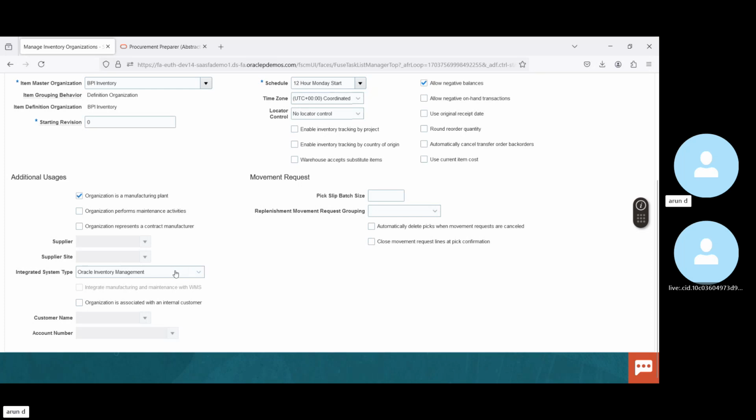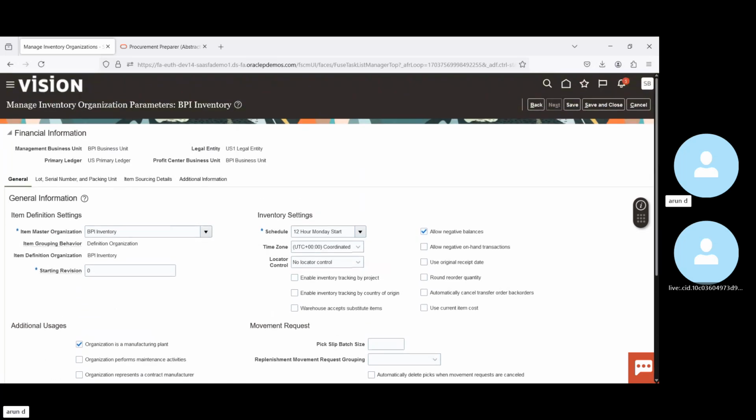This is nothing but the logistics and the other third-party systems that, if I want to integrate, I can use it here. Similar to the supplier, we have the option to create the contract party as a customer as well, which I can associate here. So this is the first option.